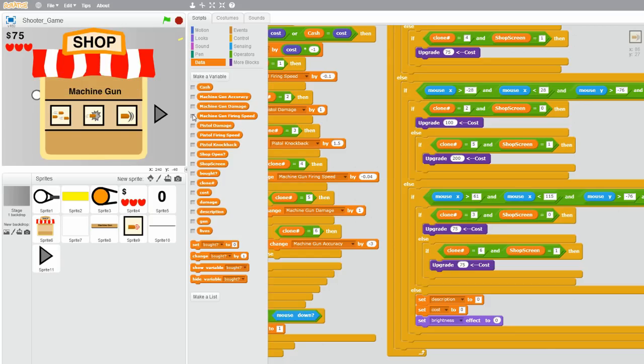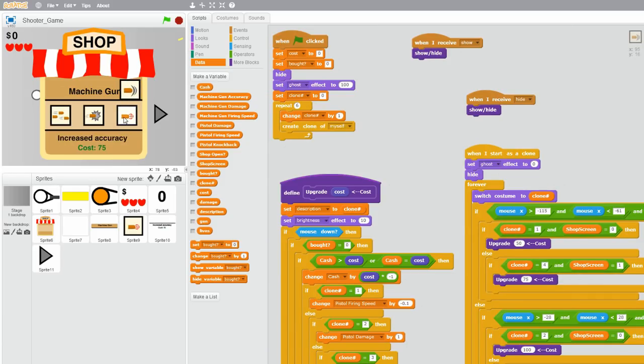Alright. And I also noticed that the machine gun upgrade here doesn't show up. And I'm guessing, yeah, because this is under the pistol upgrade right here. So we want to hide the upgrades from the other gun when we switch to a different page.